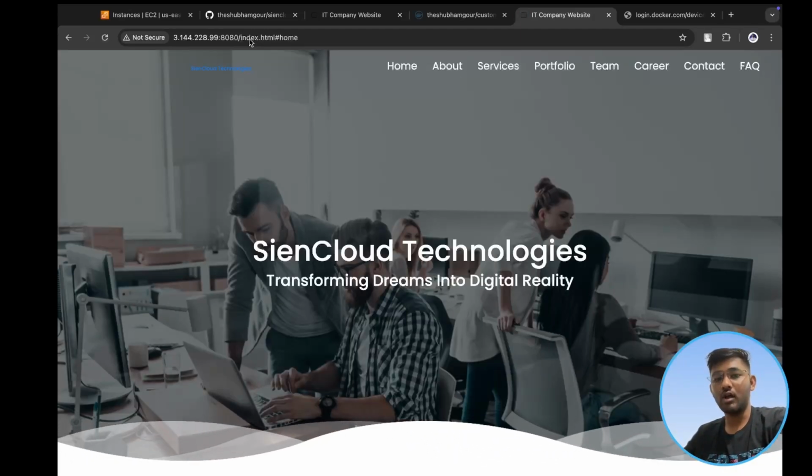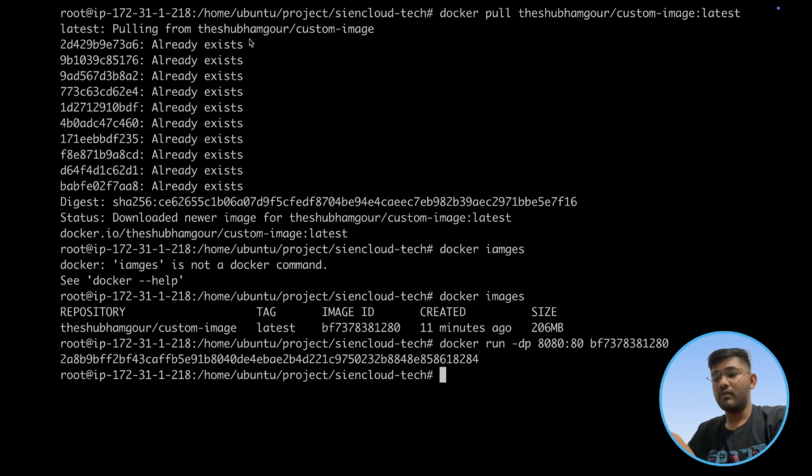So that was all about this specific demonstration where we learned what a Dockerfile is, how you can create custom images, how you can push them into DockerHub, and how you can share them with people. That was all about this specific demonstration, and see you in the next one.